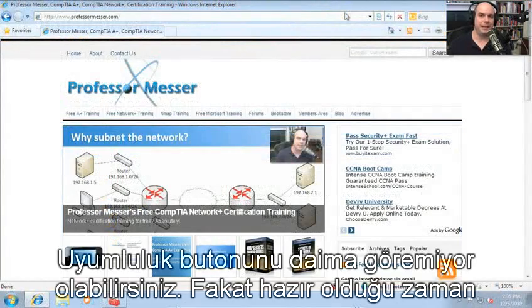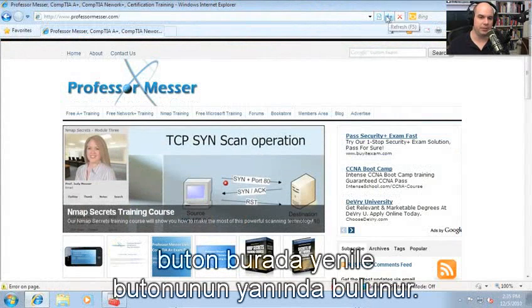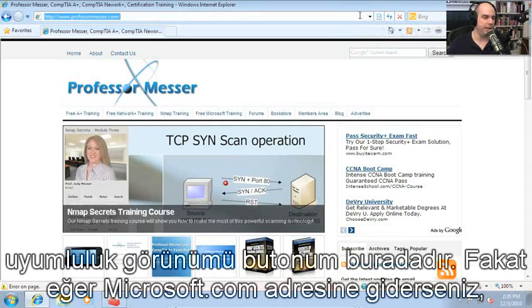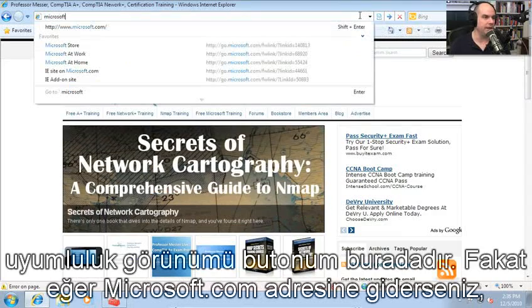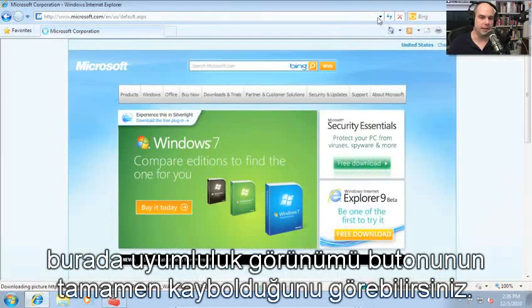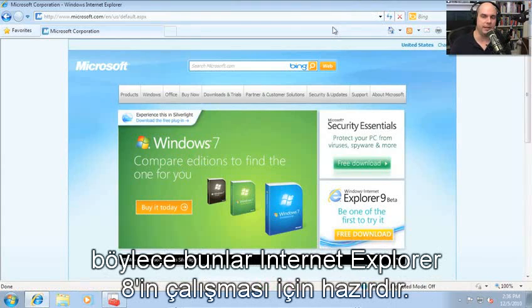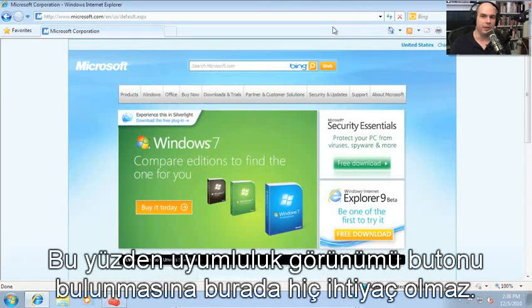You may not always see the compatibility view button, but when it's available, it'll be right here next to your refresh button. On Professor Messer, I've got the compatibility view button there. But if you go to Microsoft.com, one of the things you'll find is that the compatibility view button disappears completely. That's because Microsoft has already put into their code that they are ready for IE8. It works just fine in Internet Explorer, and there's absolutely no need to have the compatibility view button there.